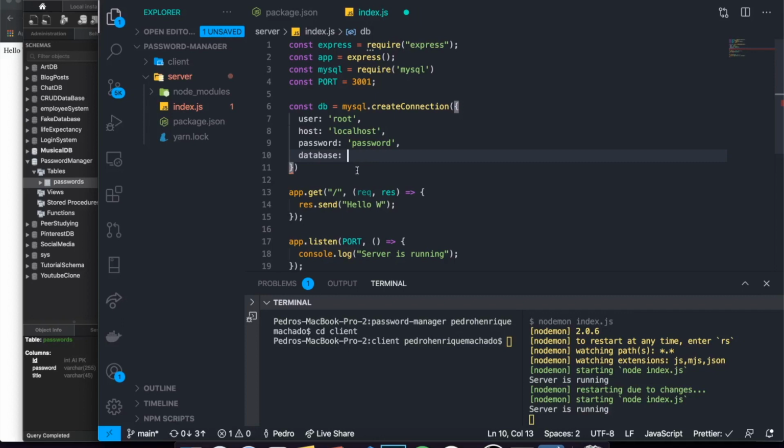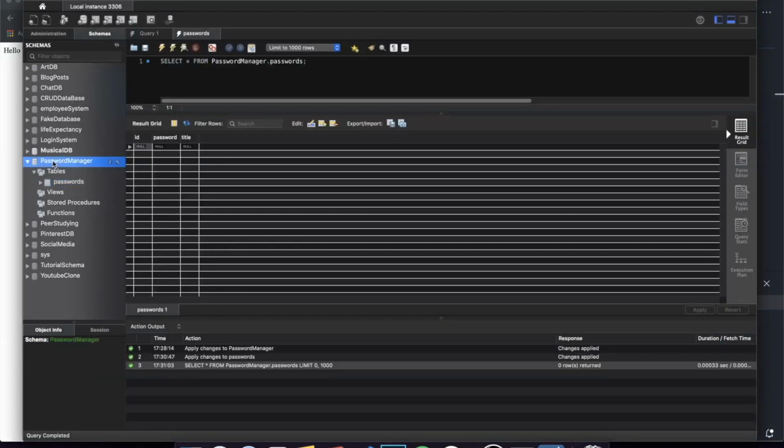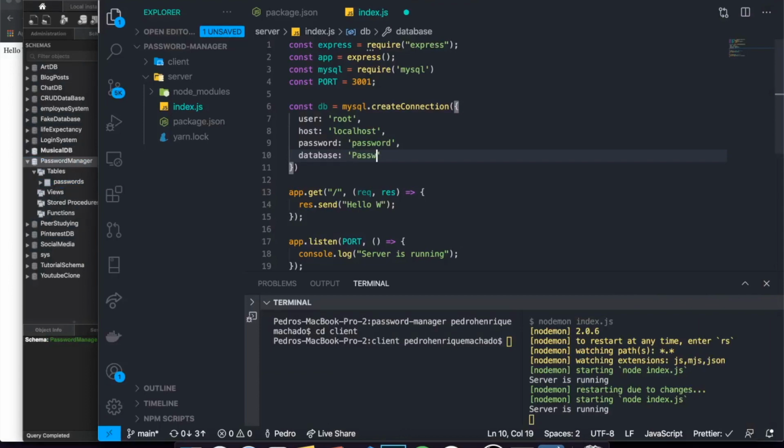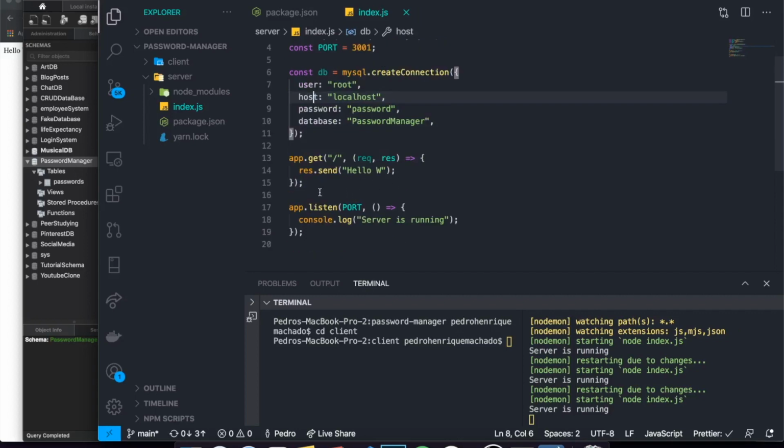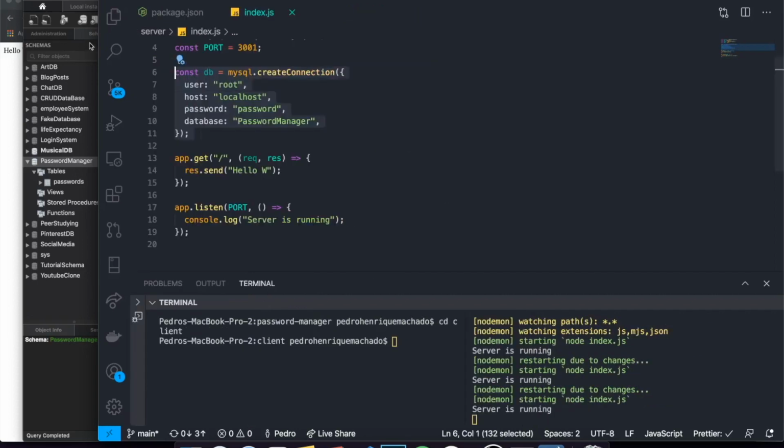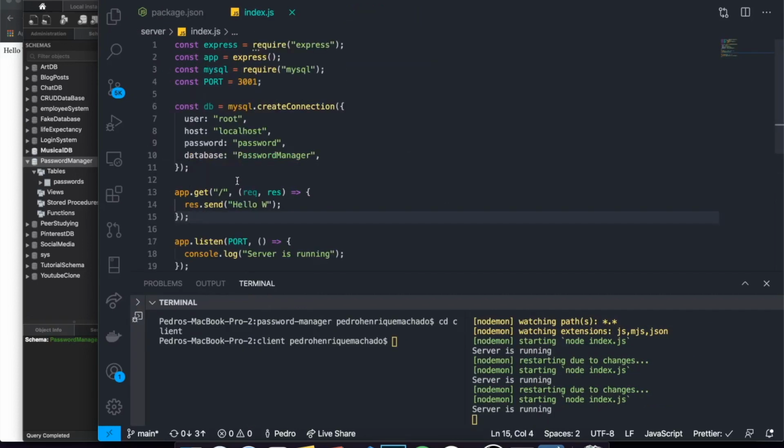And for database, we have to put the name of the database that we created. And what do I mean by the name? Well, this right here, I called it password manager. We have to put this so it knows that we're trying to reach this database. So password manager. And this right here should have established the connection. We're gonna be using this to insert data into our database. So now that we have created this, we established a connection to our database. We now have everything working.